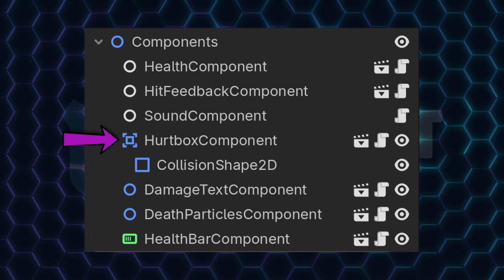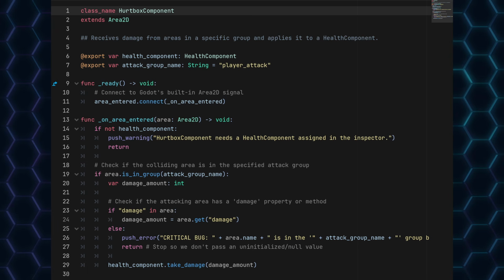The Hurtbox component is the receiver. At a high level, this Hurtbox component is responsible for receiving damage and passing it to the health component. It doesn't decide how damage works. It simply listens for collisions and extracts the damage value from whatever hit it. The key moment happens in on area entered. When another Area2D overlaps with this Hurtbox, the script first checks if that area belongs to a specific group. By default, player attack. This is how it knows what counts as an attack, so only areas in that group are treated as damage sources.